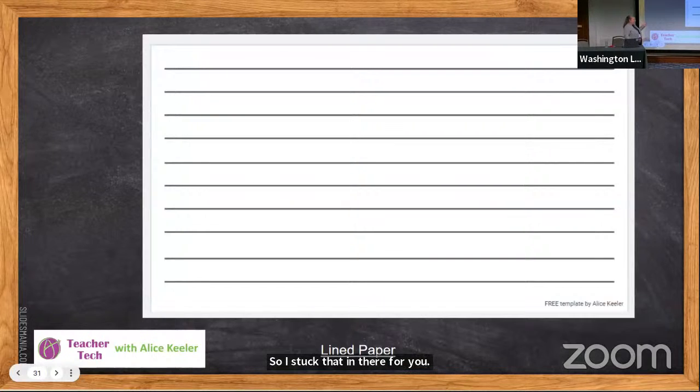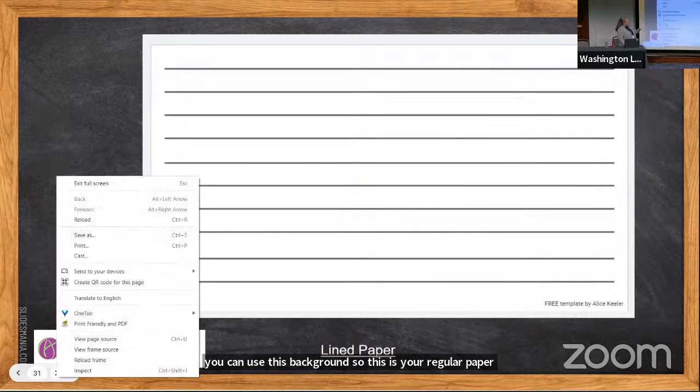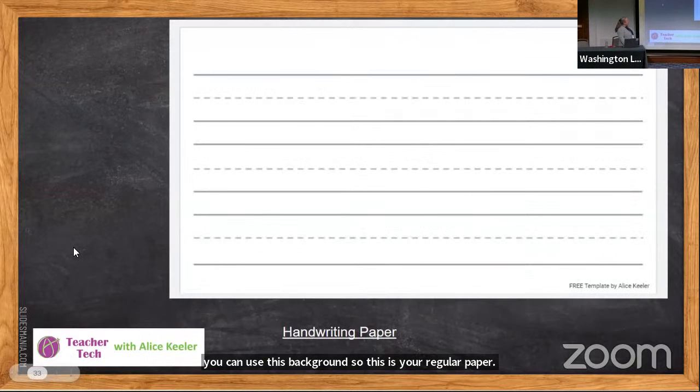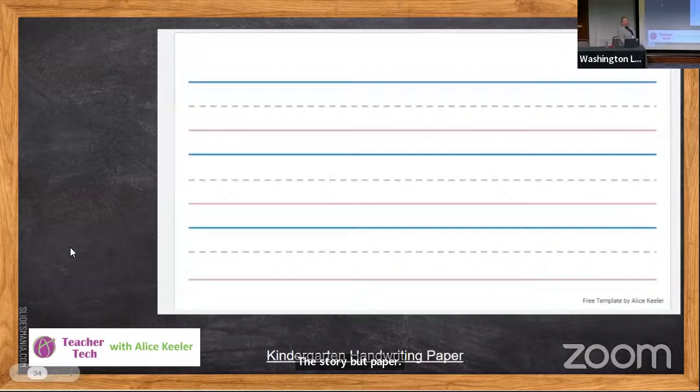So back in the beginning, when I was showing you the backgrounds, when Jamboard originally started, it only had one lined background, and the lines are very, very teeny tiny and put together. And at that point, Alice Keeler is like, that won't work for us. So she actually created some lined paper that you can use as background. So this is your regular paper, the storybook paper, your dotted line, and then your dotted line with color.